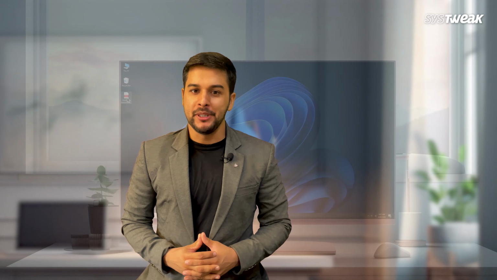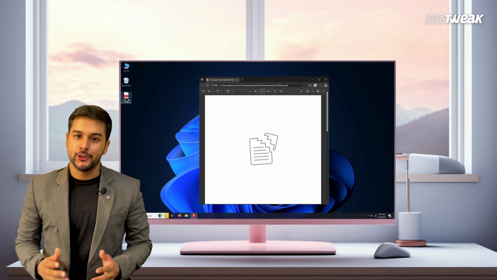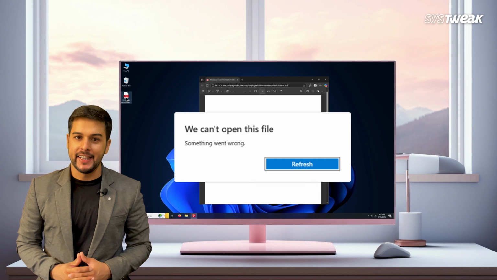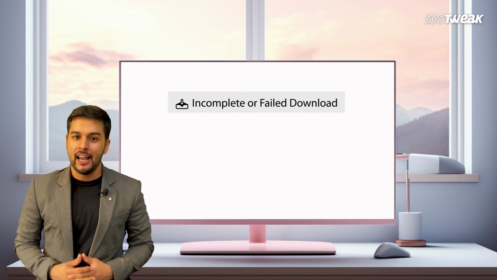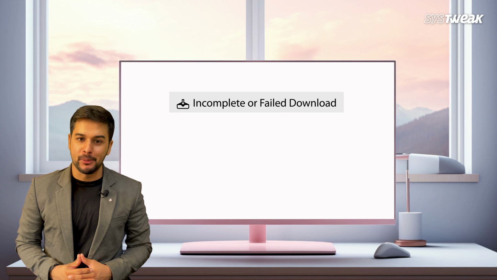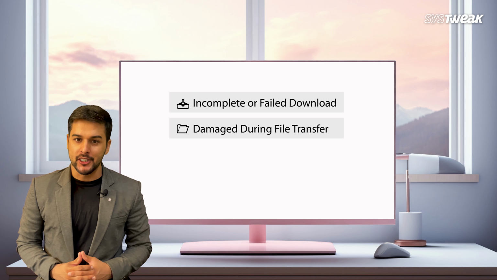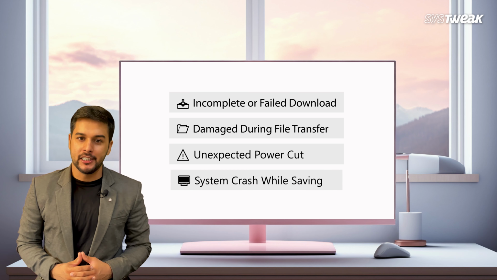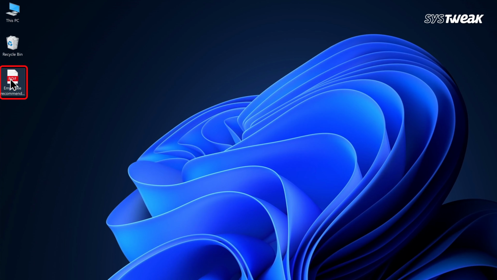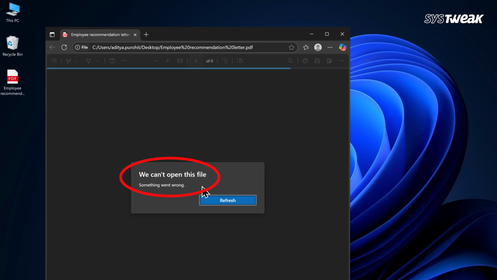Have you ever opened a PDF only to see blank pages, strange symbols, or an error message saying the file cannot be opened? This can happen if the PDF was not downloaded properly, got damaged during file transfer, or was affected by a sudden power cut or system crash. Here is the damaged PDF file that shows an error.